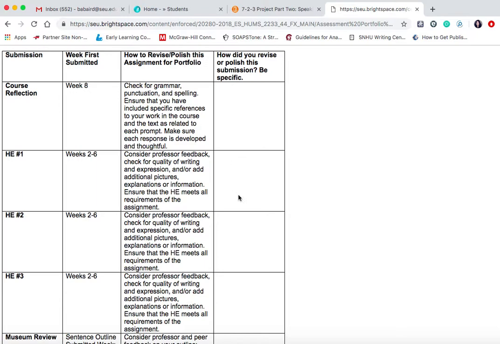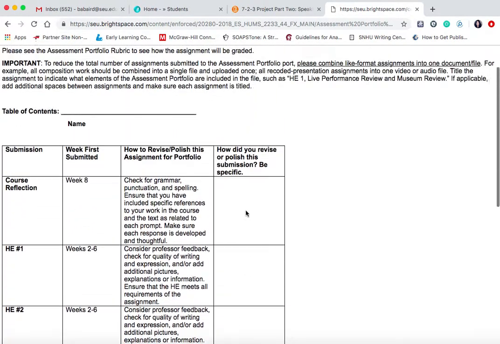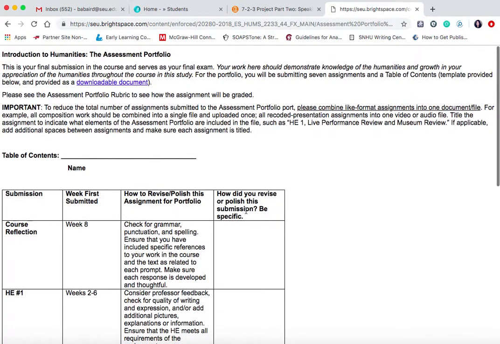You're going to include in this box exactly what was lacking in that assignment the first time you submitted it and what you have added or changed this time to submit it. And that's what I'll be looking for when I'm grading your assignment. So this is very important. Make sure you get that right because you don't want to miss points on this.